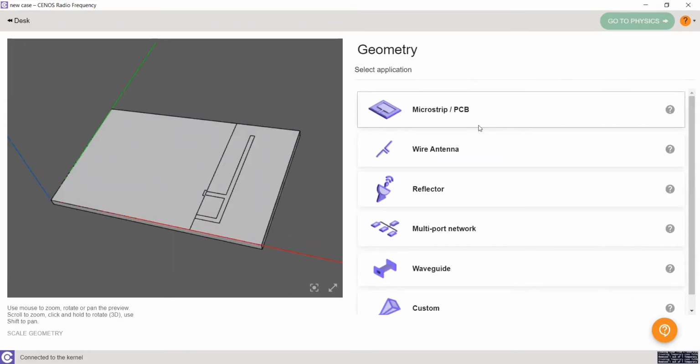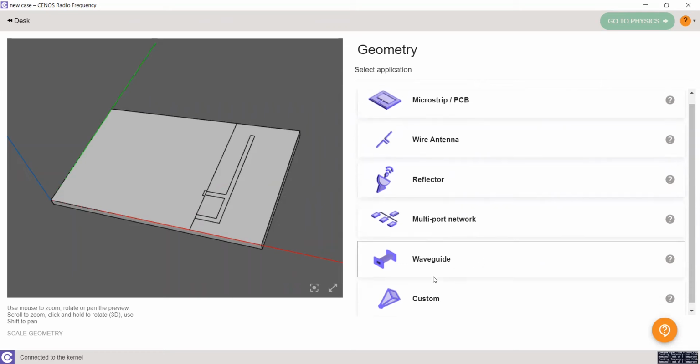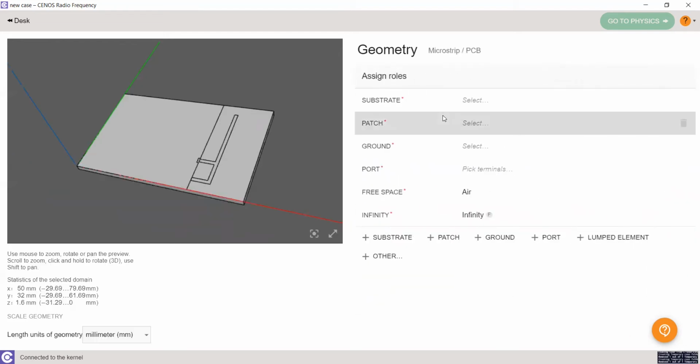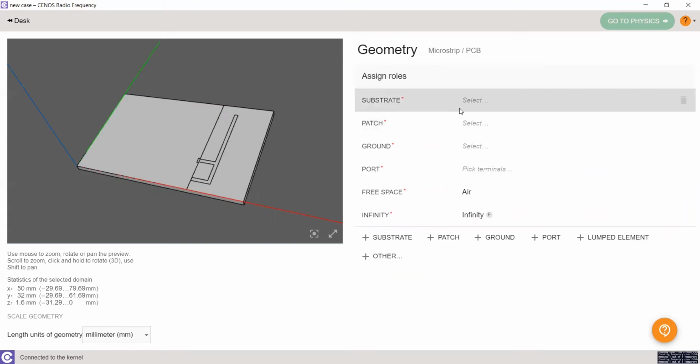CENOS RF 2.0 supports different types of RF problems: microstrip PCB antenna, wire antenna, reflector, multi-port network, waveguides. But it's not the limit. The software is good for any RF task. My IFA antenna is a microstrip antenna, so I just select microstrip here. Now I just need to assign the roles for the geometry.